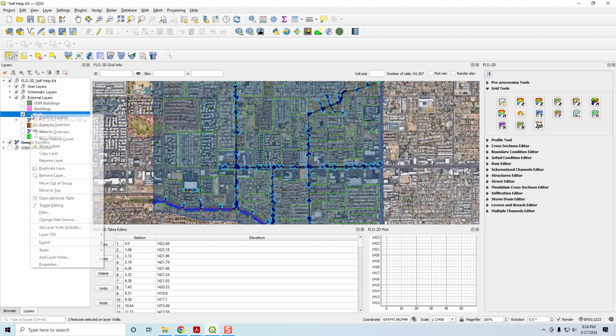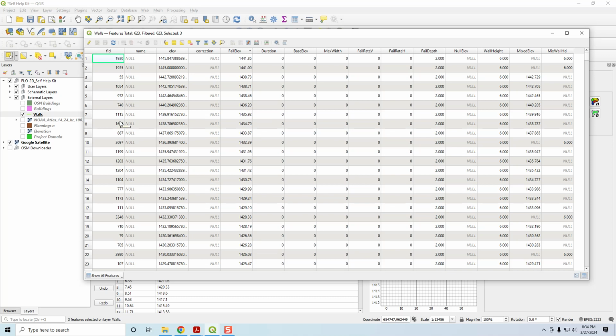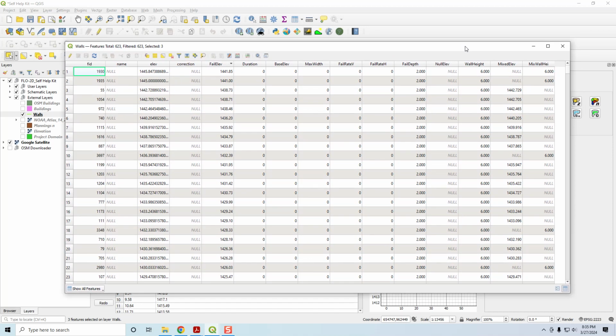And then I right click the layer, open the attribute table, and these are the attributes that you need. You don't need FID. In this case, instead of using the correction field, I'm going to use a field called wall height. So I'm not going to use the crest elevation, and I'm not going to use a correction. I'm going to use null elevation and wall height to set up my walls. So we will ignore mixed elevation and mixed height, and we will ignore elevation and correction. And we'll ignore fail elevation because we're going to apply fail depth. And these other failure rates, because walls collapse, they are all set to 0.